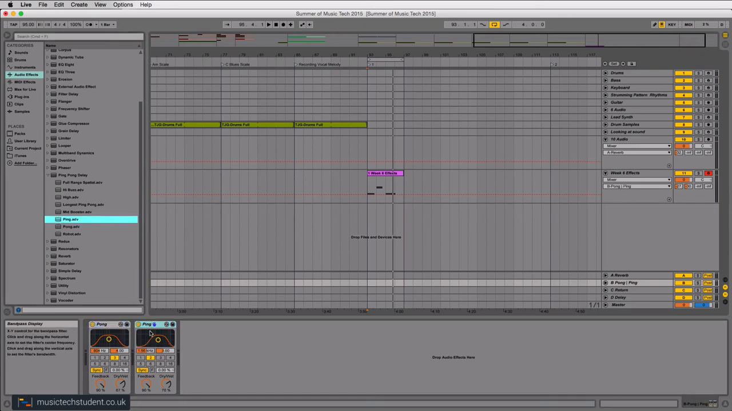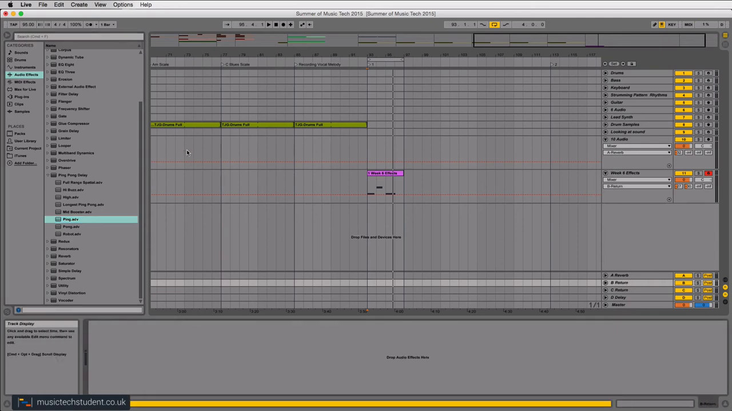So if you do decide that you don't want one, you do have to come down here and delete it. Okay, it's not like the instrument tracks where you can only have 1 instrument track on there, unless it's a rack, of course. Okay, so that's how you do send effects.